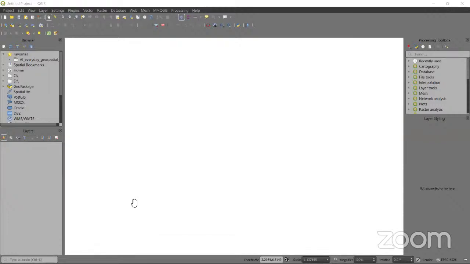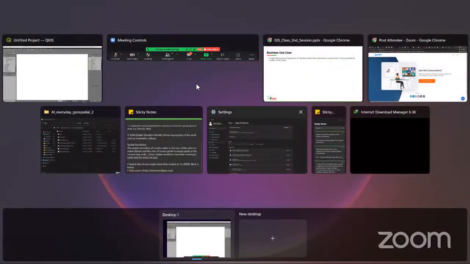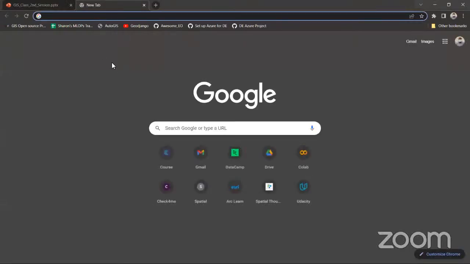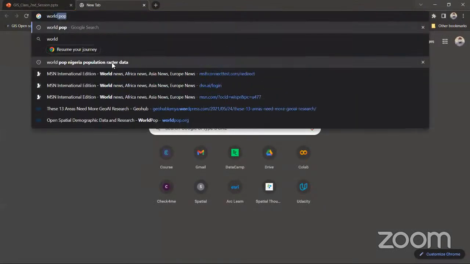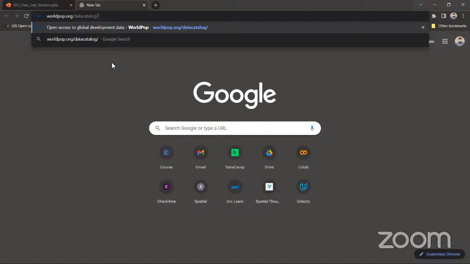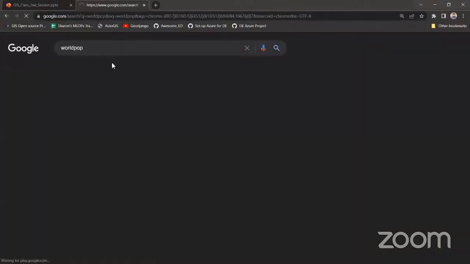So there are different sources of raster data available online. One of them is WorldPop, and let me just show you how to get the data from WorldPop before we move to QGIS. You can just go to Google and type WorldPop, that's WORLD and pop. Because I have it in my history, I just go to the data catalog. But for those who don't have it, just search for WorldPop and go there.